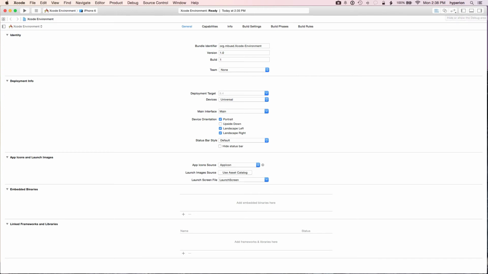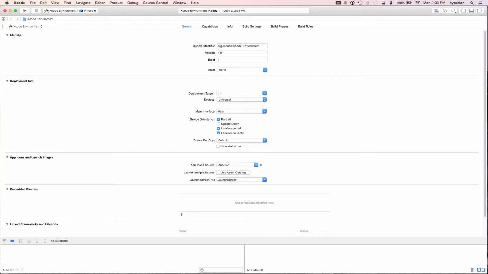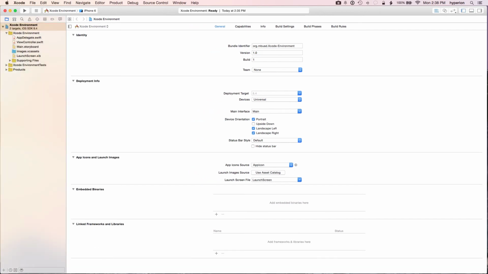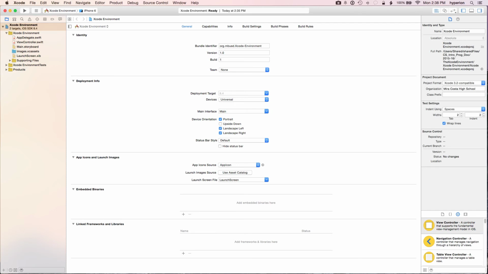Well, that middle button will bring up a section at the bottom of your screen, and this is called the debugging area. And right now, we don't need to be concerned with the debugging area, but it will certainly play a role later on. So I'm going to close the debugging area, I'm going to bring back my navigation area, and I'm going to bring back my utilities area.